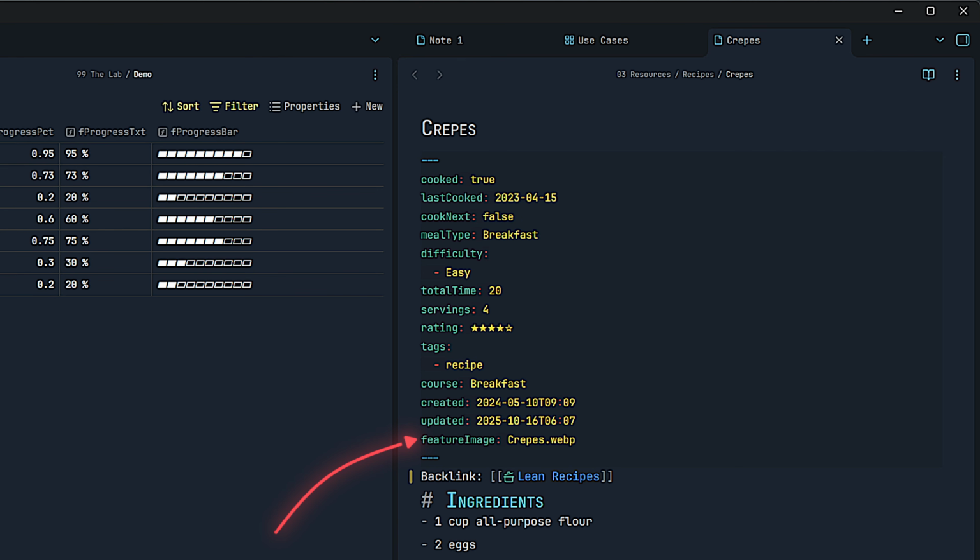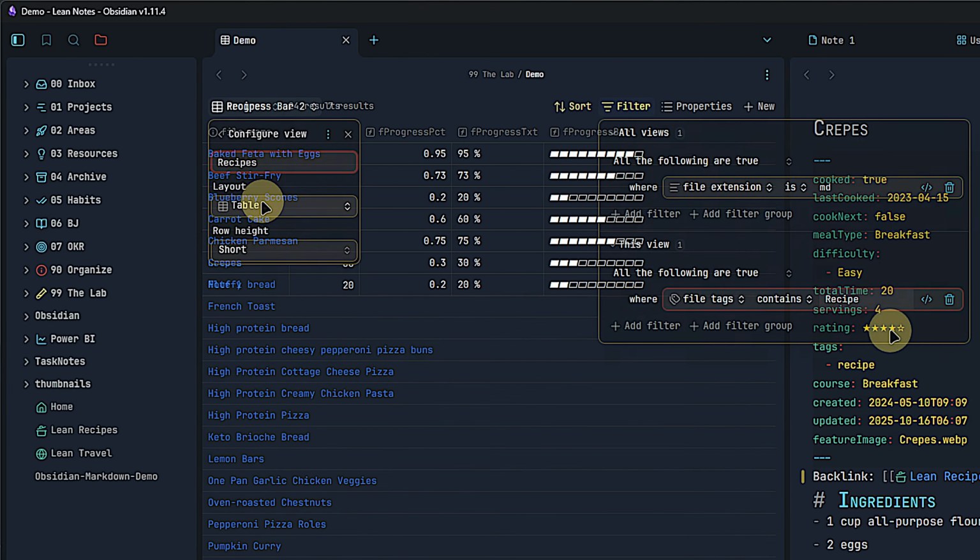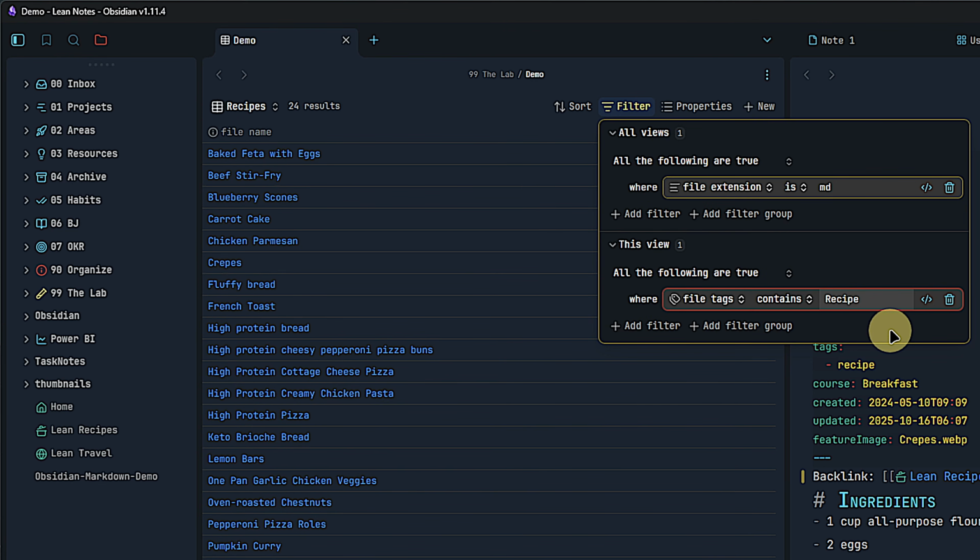That image property is the key to making cards work visually. Now we are back in our demo base. I already created a view called recipes and filtered it to markdown files that contain the tag recipe. This filter is just for the demo. You can of course just as well filter by folders or any other property you wish.